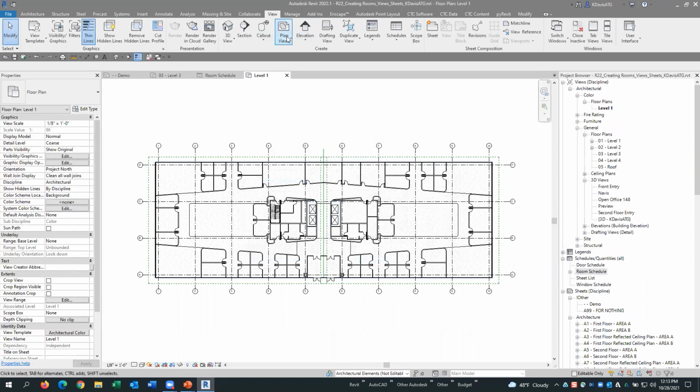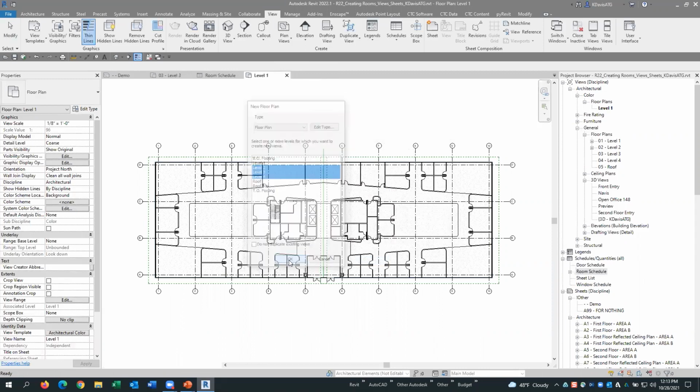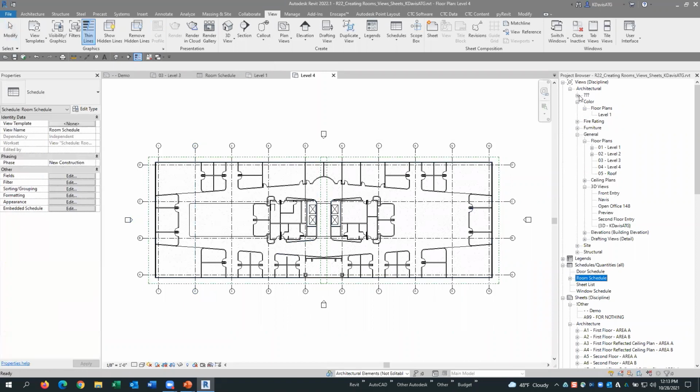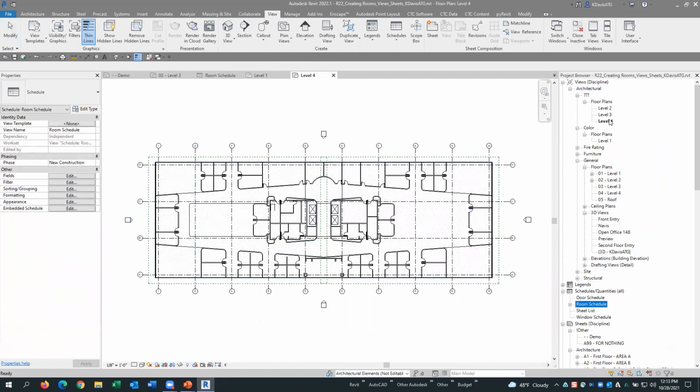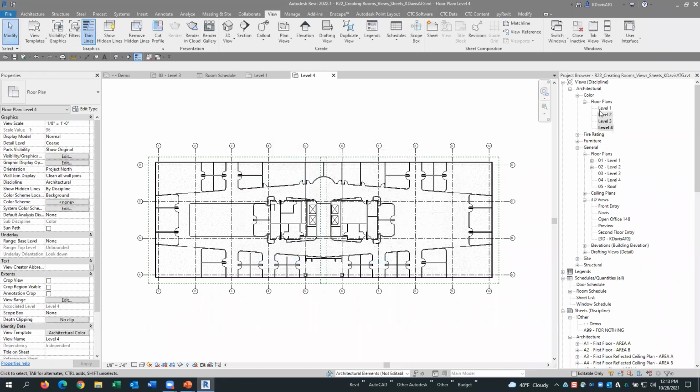Now, if I want to do that to multiple things, again, I can come over here. I'm going to select 2 to 4. Let's hit OK. And now it created those 2 to 4 views here. But then again, I have to select all of these and apply the view template to them, and it creates them. So now I have my color plans for 1 through 4.